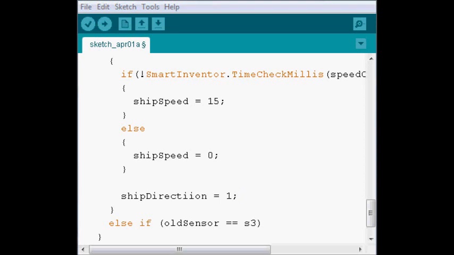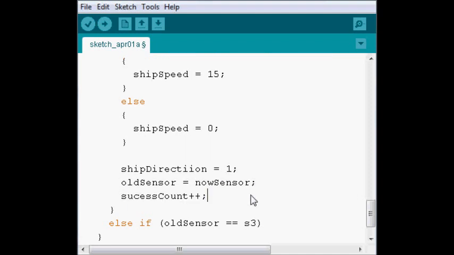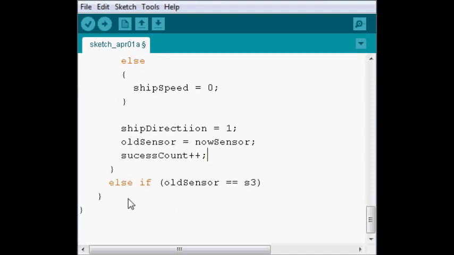Then we're gonna set the direction of the robot to say that we're going in direction 1, which is pretty arbitrary, and we only have 2 directions, so it's not too much of an issue. We're gonna set the old sensor to the current sensor. This is just like a double check that this happens. So if the if statements above don't get triggered, at least this happens here. And then we're gonna add 1 to our success count.